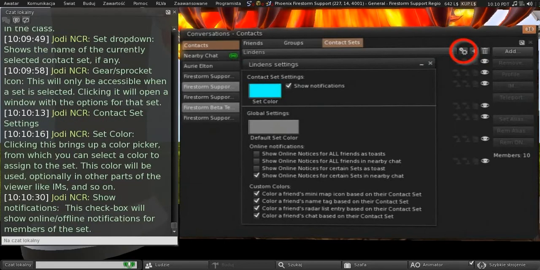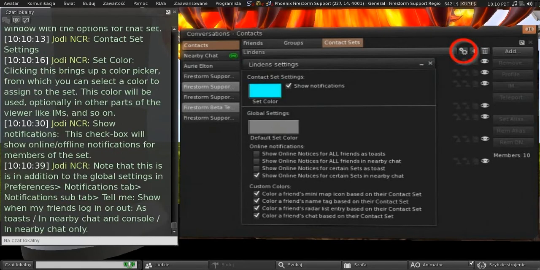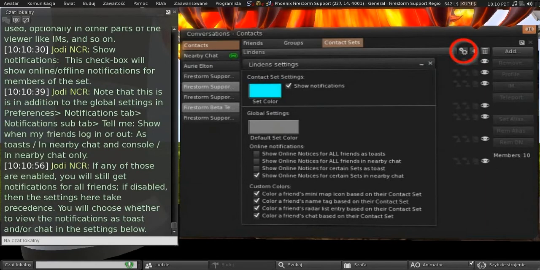Show notifications. This checkbox will show online and offline notifications for members of the set. And note that this is in addition to the global setting in Preferences, Notifications tab, Notifications sub-tab. And it's tell me show when my friends log in or out as toasts in nearby chat and console or in nearby chat only. And if any of those are enabled, you will still get notifications for all friends. And if it's disabled, then the settings here take precedence. And you will choose whether to view the notifications as toast and or chat in the settings below.